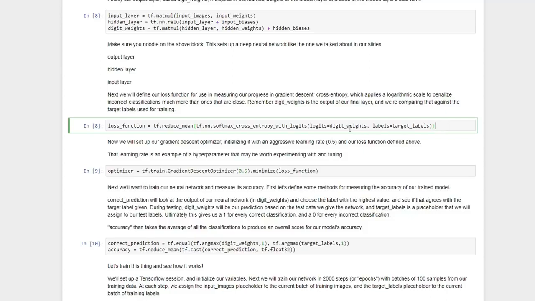We will assign the final output layer of our digit weights and use the target labels as what are the so-called correct answers that we want to converge toward. Okay, so we've created a loss function that takes a look at our final digit weights, applies softmax to them, and compares that to the target labels in one hot format. Okay, so that's what we're going to be optimizing for. Shift-Enter.